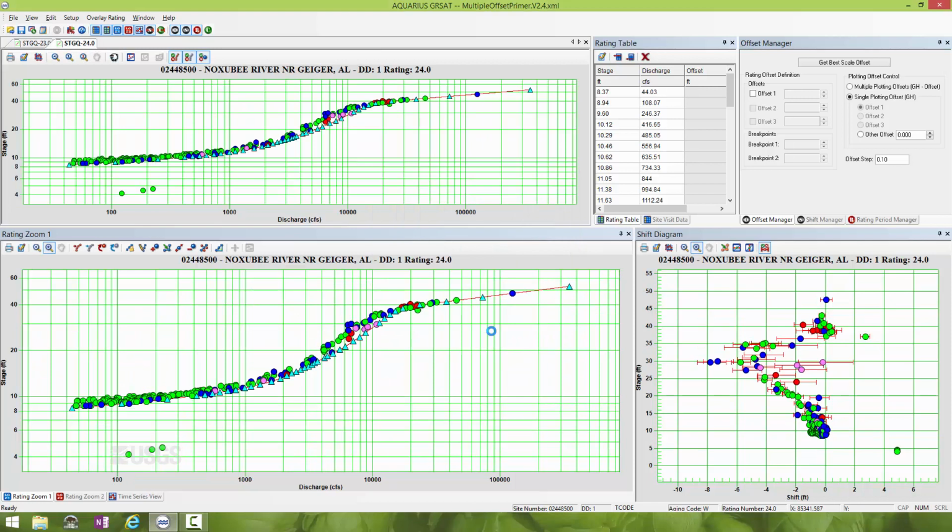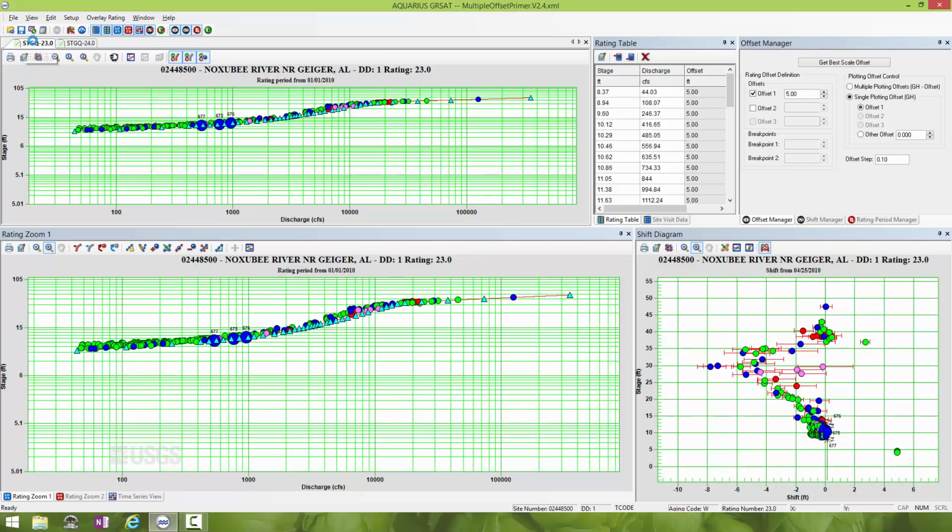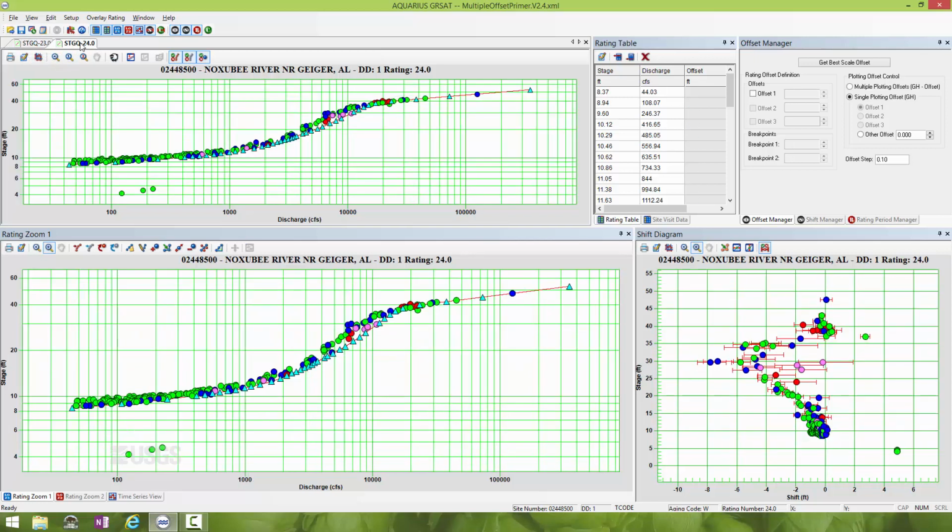And what you see here is essentially the exact same rating that was shown earlier. The offset changed, so you see somewhat of a different plotting going on here between 23.0, which is shown back here, and 24.0. But this is the one we are going to work in right here. And the first step, because we're building a new rating, is we want to pretty much get rid of the existing rating points that were here from the previous rating. And there's a number of ways you can do this.